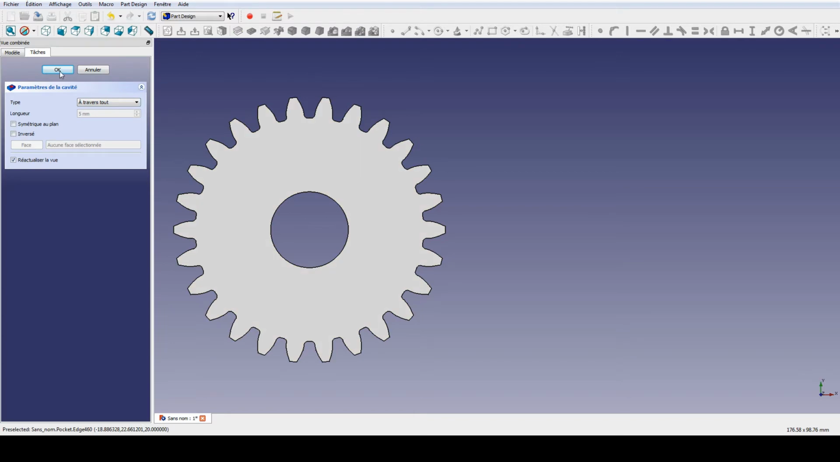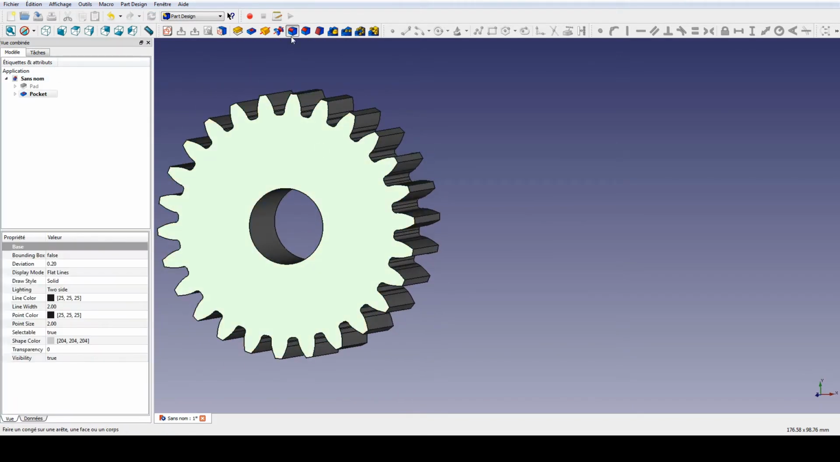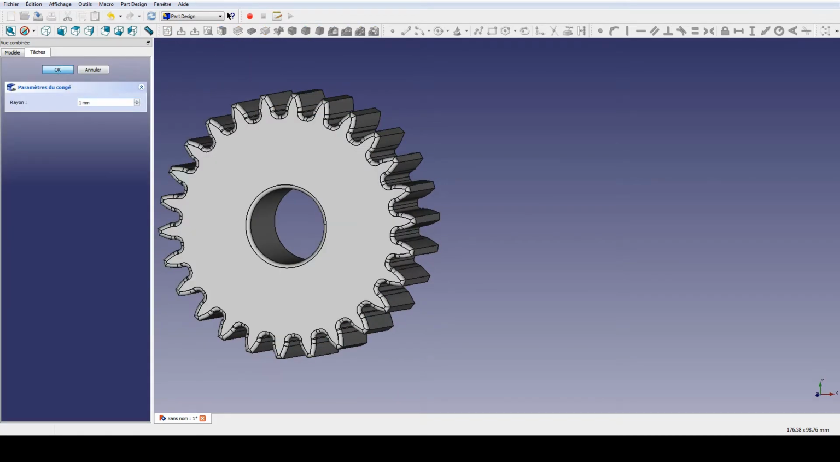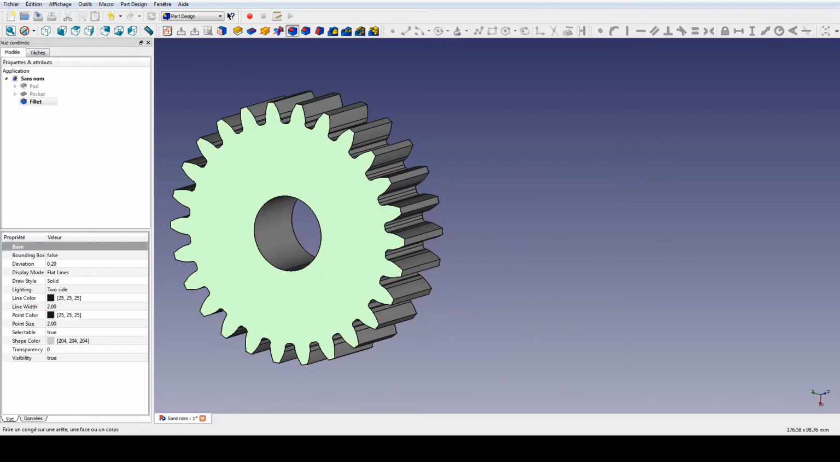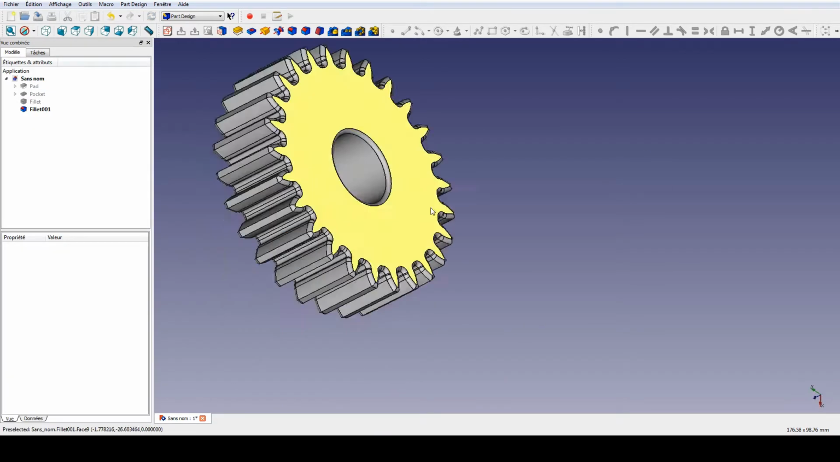In this first video, we're going to explain what a parametric design software like FreeCAD is. Then we will create a first solid part. Finally, we will learn how to move around the solid and the different view commands.